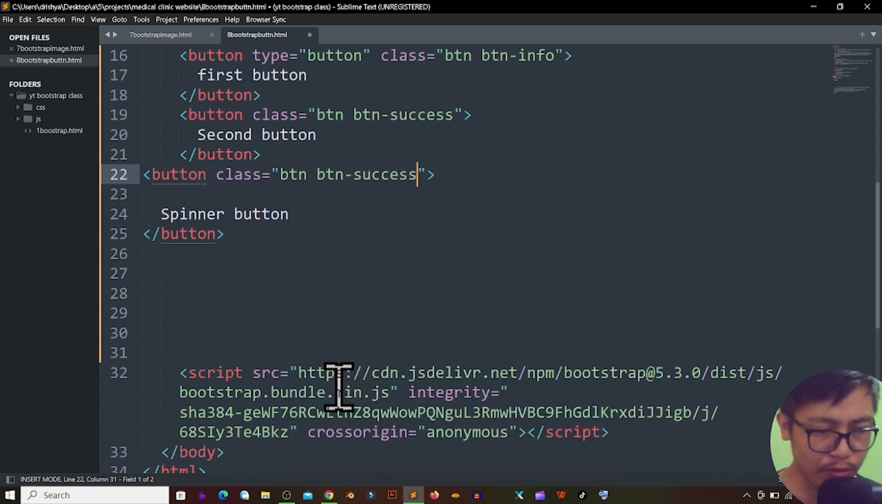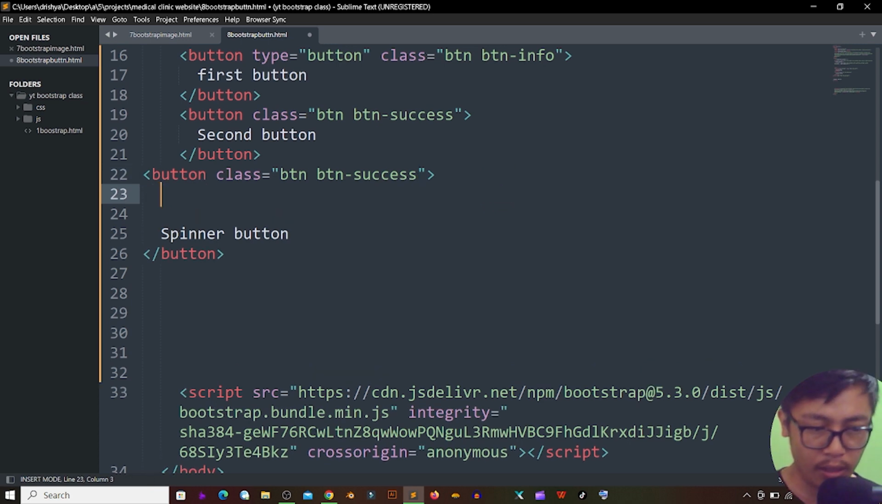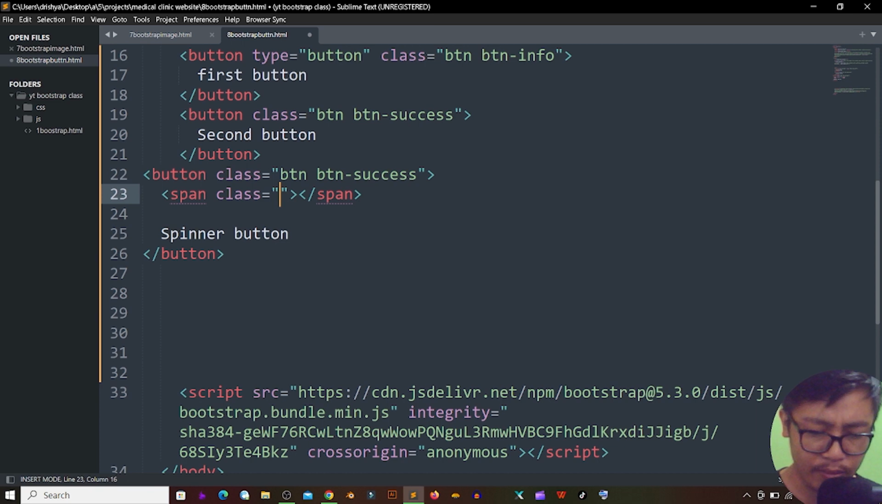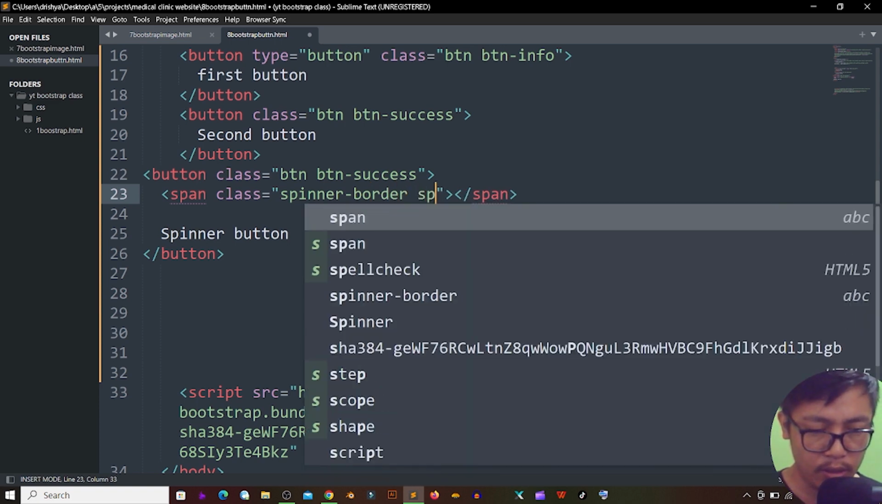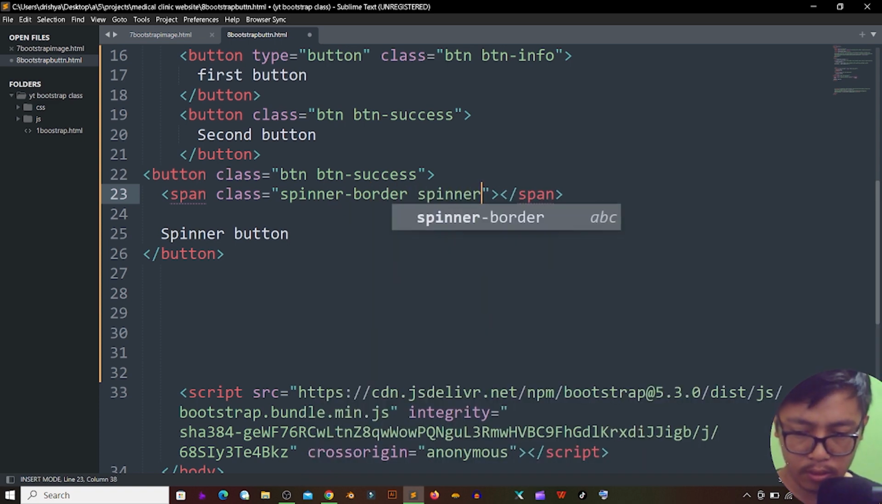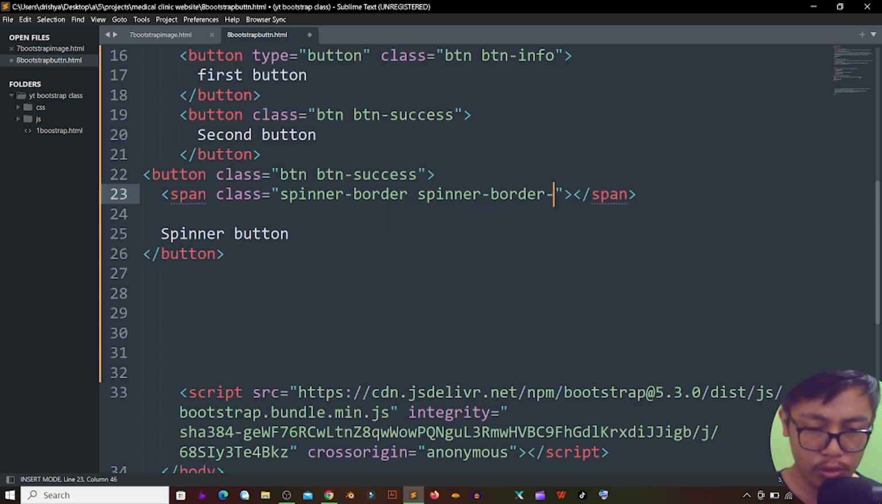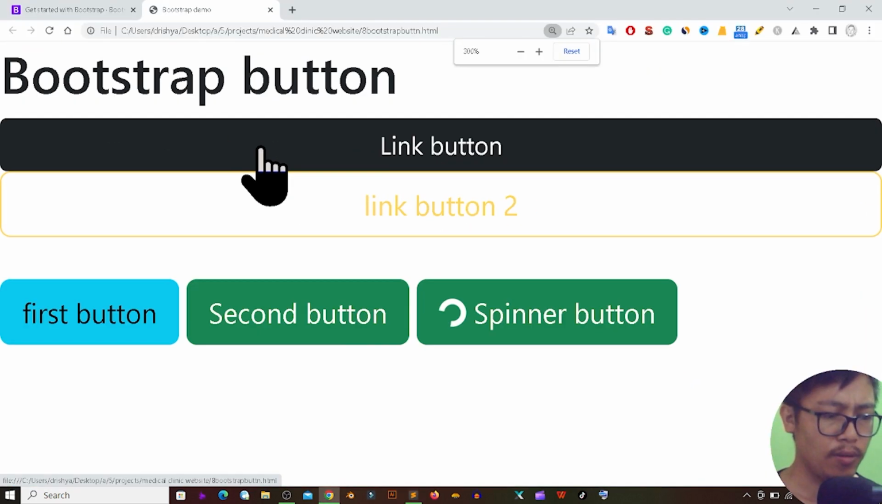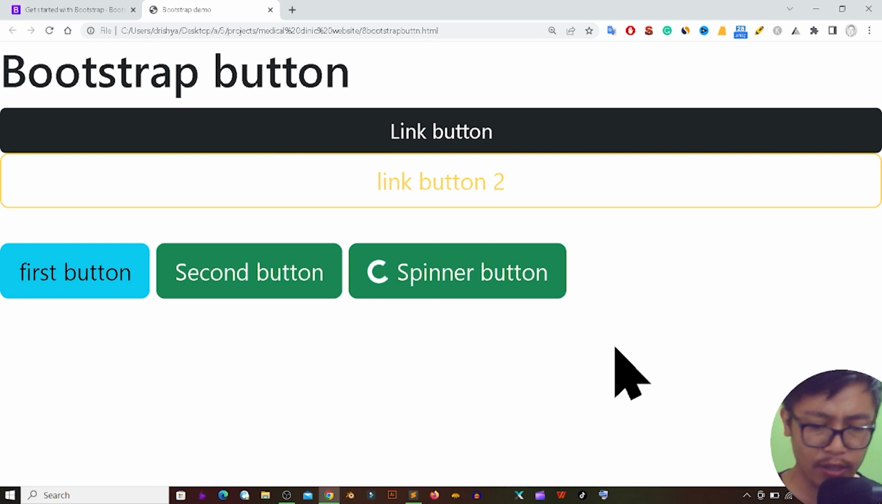Okay. Then after that, you have to give a span also here. You have to create another span here. Then after that, you have to give the class here. So I'm just creating a class. You have to type spinner-border-sm. So I'm going to save it. So let me check what will happen. Okay, so now we can see we created a spinner type of button.